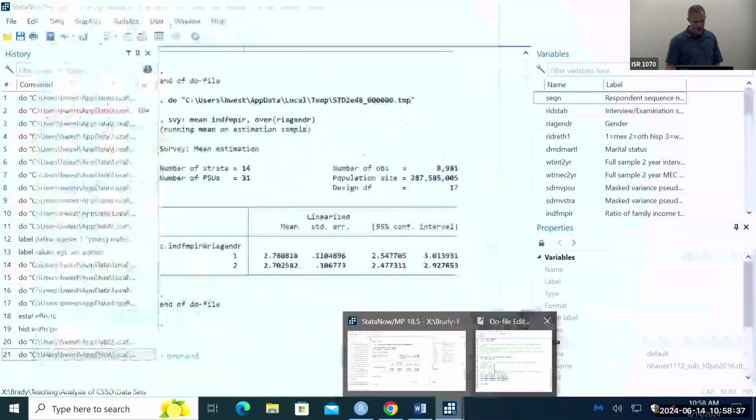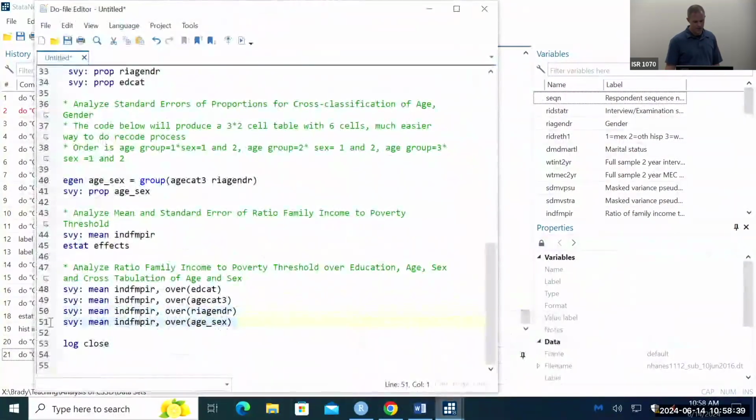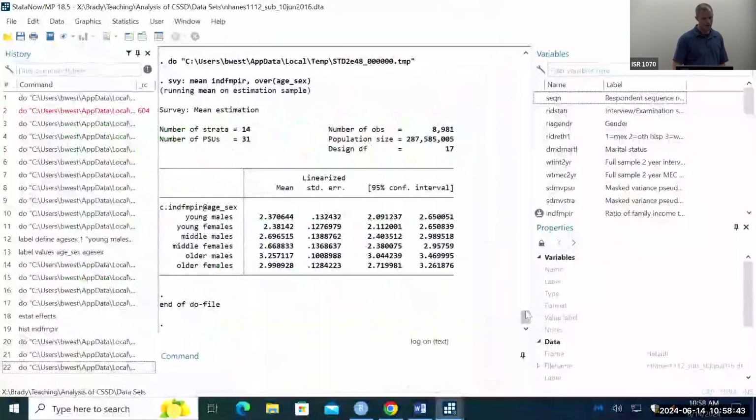Okay, what about by those 6 different categories defined by age and sex? Now that we have those nice labels in there. Okay, now you can take a look at these and see where there might be differences. So for example, if we compare older females to young females, it does seem like older females are in fact different from young females in terms of this poverty to income ratio. Not a big surprise in terms of age relationships with measures of income. We can at least get an initial sense of what those differences are.